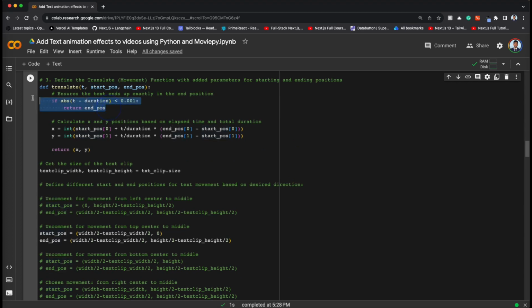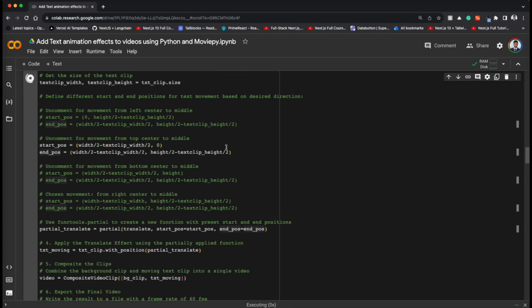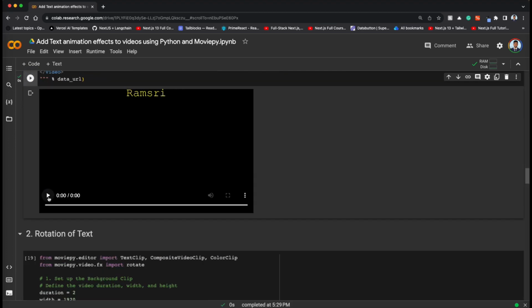And why are we doing this is, when the frame rate is low or when it is not perfect, what happens is that sometimes the last position is missed out in the animation because the dividing etc. is not perfect. So in order to even account for that, we are writing this. Let's run this and see. Now you can see that the text drops from top to center. Amazing.